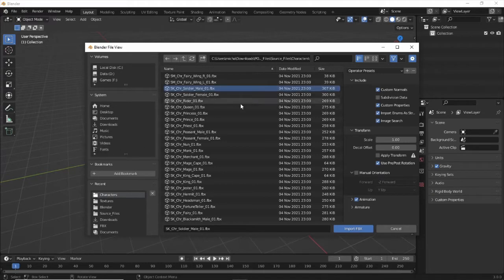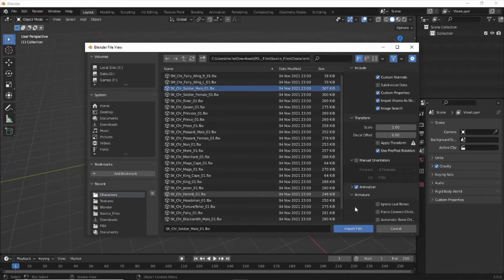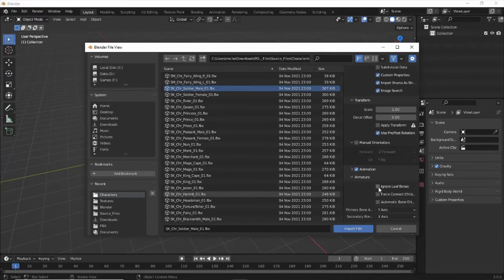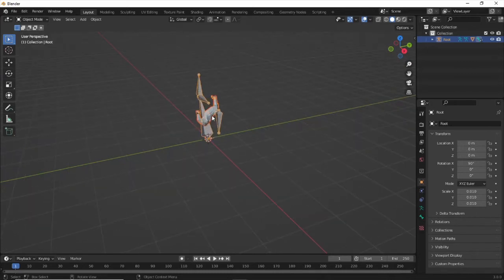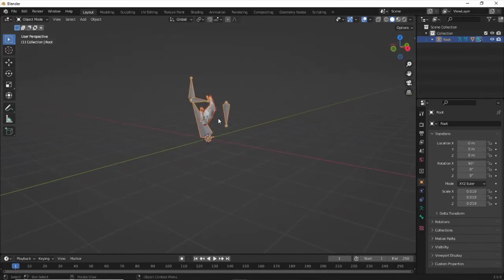And pick one. Before you import it, it's important that we go to the right. You're going to go down to Armature. You're going to checkmark Ignore Leaf Bones and Force Child Connect. And then Import FBX. And voila! You got your giant mess of a character.